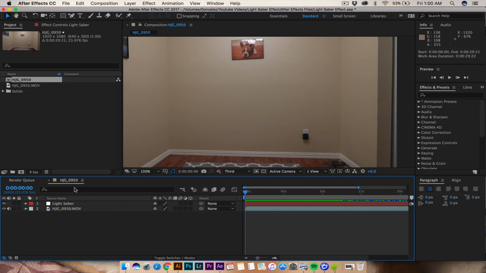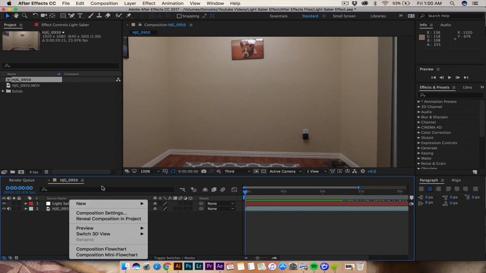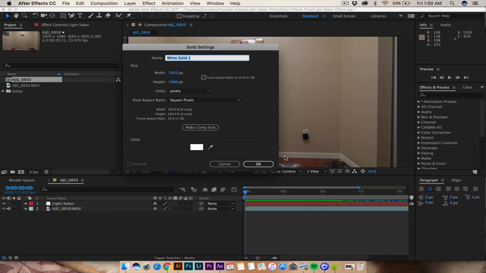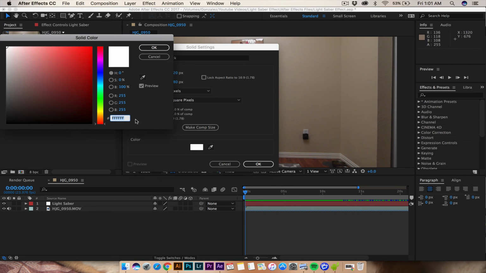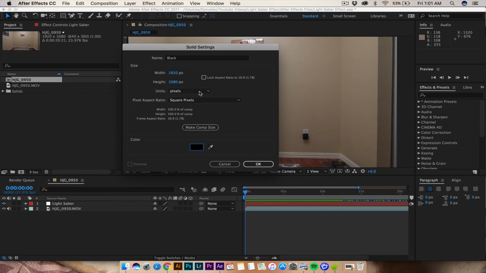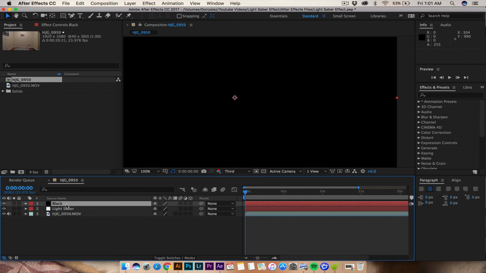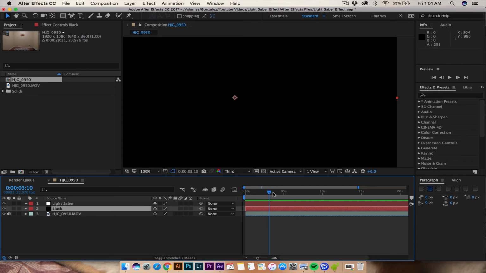Alright, so the next step that you have to do here is actually create a new solid, new and solid. We're going to call this one black. Make sure you switch it over to black. Click OK and click OK. And we're going to put this one right underneath this one. And if you actually play it through, you should have what looks like a lightsaber on a black solid.